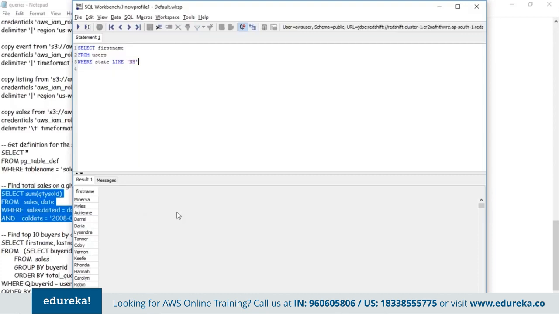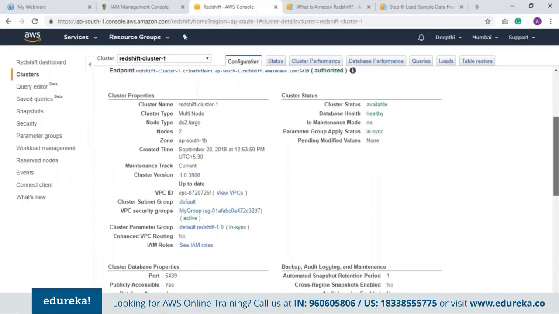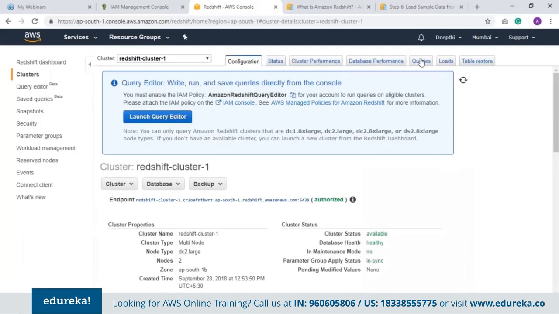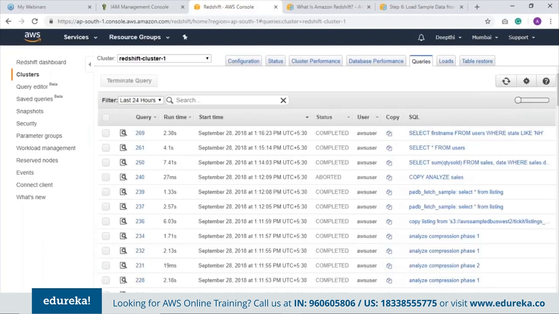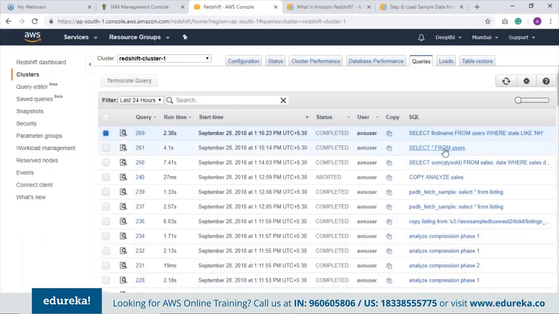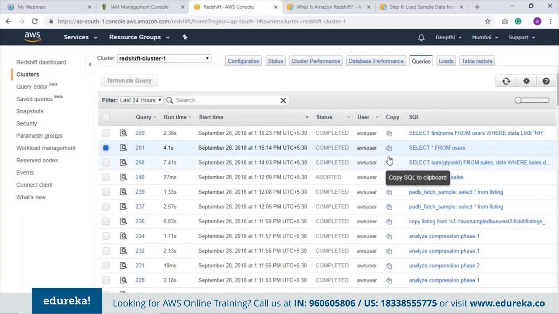So basically, once you have the perfect connection from your SQL Workbench to your Amazon Redshift, you can perform whatever queries you like. So let's go back to our Amazon Redshift console. So this is the cluster. I'm going to click on this. Here you have queries. When you click on that, all the queries which you performed till now will be shown. So this is the query. It says first name from users who was from state NH. This was the query which we performed earlier. So you have all the information regarding the queries which you executed.